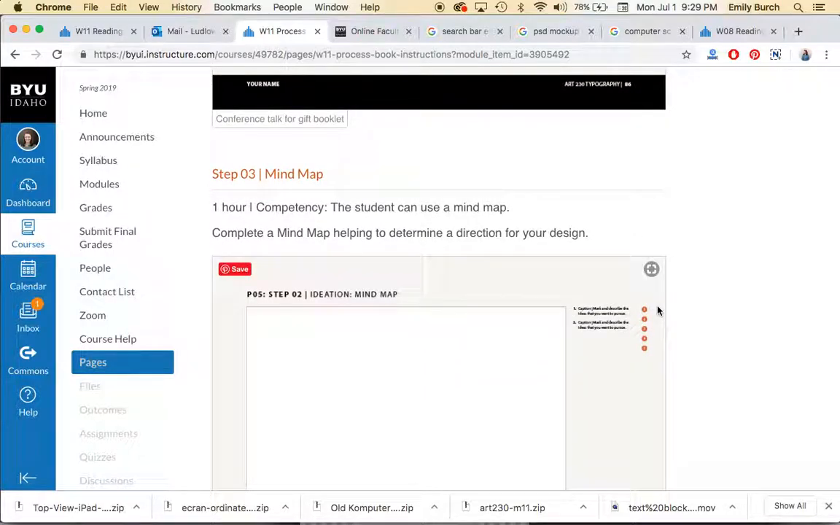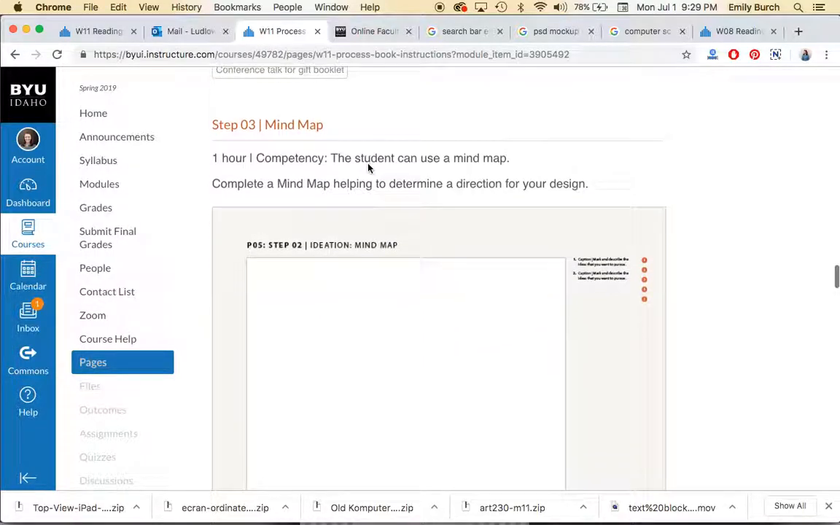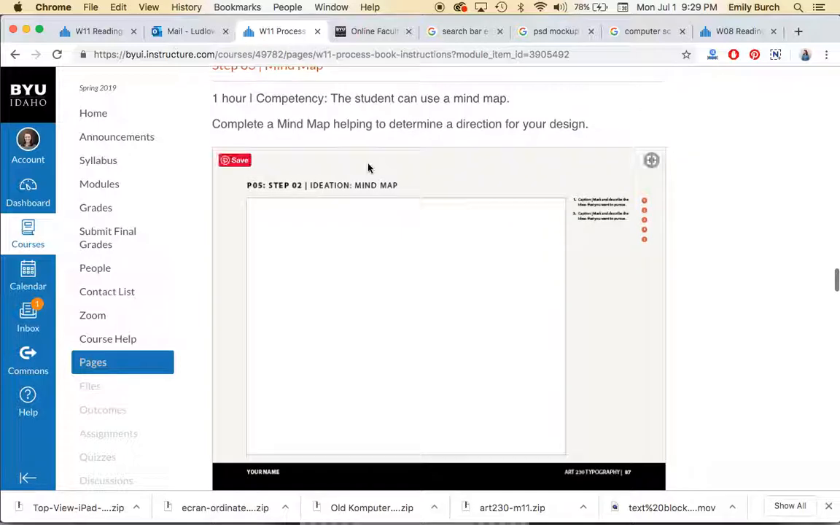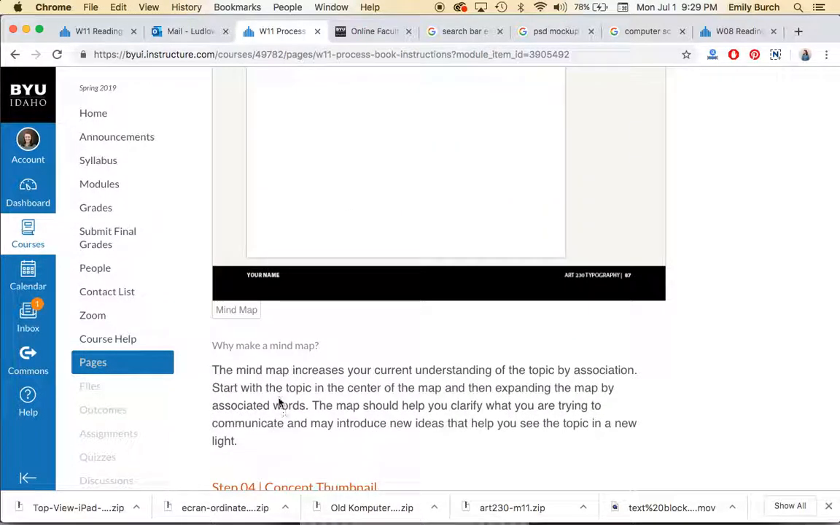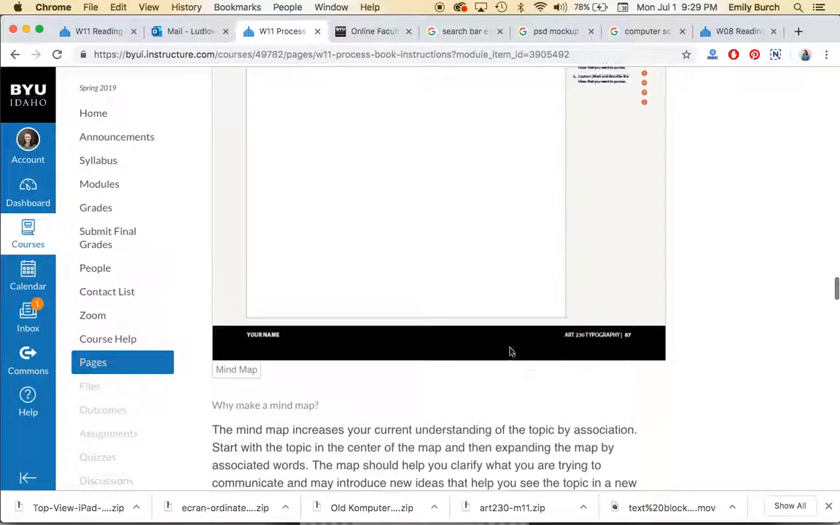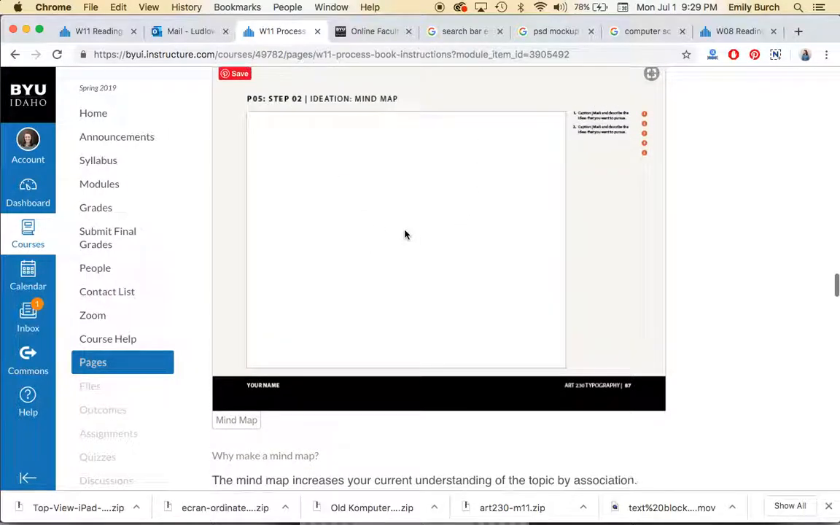And then step 3 wants you to make a mind map. For those of you who have never made one of these before, here's a description of what they are. It's just kind of a map of associations. How you make one is right in the center of the page you will put your topic. And then around it you just start writing or drawing, even if you want, anything you associate with the topic.